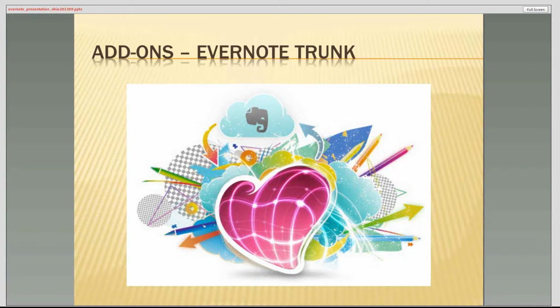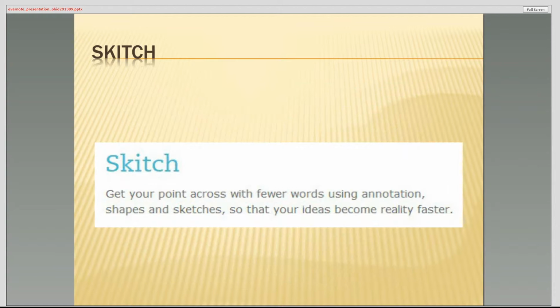Okay, there's some add-ons to Evernote, and the add-ons are called Evernote Trunk, and there are several of them. I'm only going to talk about two of them. One of them is Sketch, and the other one is Clearly. But let's talk about Evernote Sketch.